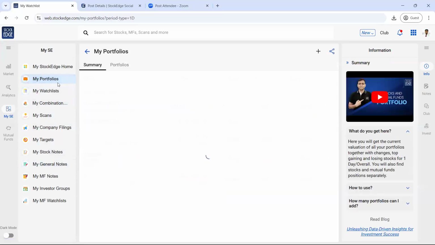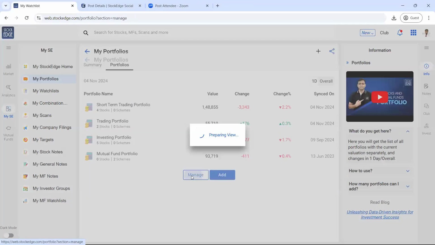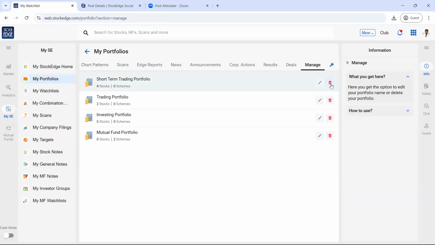So let's go to my portfolio. These are already created portfolios, right? You need to click on manage over here and there's a delete button over here. Once you have fetched the data from your broker account, just delete it. Right now I've added this trading portfolio. I've deleted it. Click on OK. That way, your broking account will be de-linked, and it will not show this portfolio. I hope that answers the question.